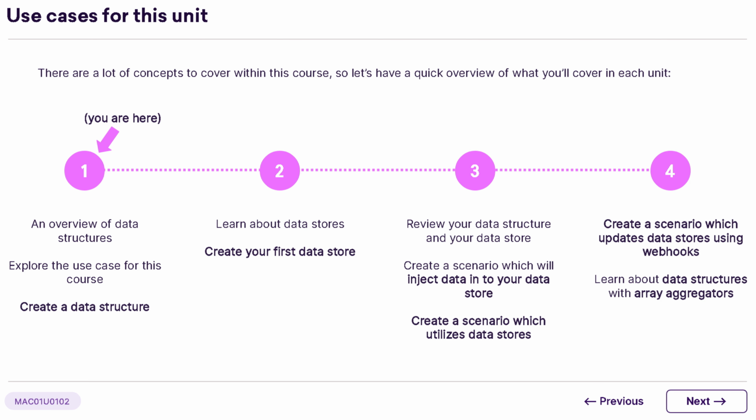In this unit, we're diving into some exciting aspects of data management. First, you'll explore the fundamental concepts of data structures. These are essential blueprints that define how data is organized and accessed. Next, you'll get hands-on experience by creating your own data stores. These are repositories where you can efficiently manage and retrieve large amounts of data.